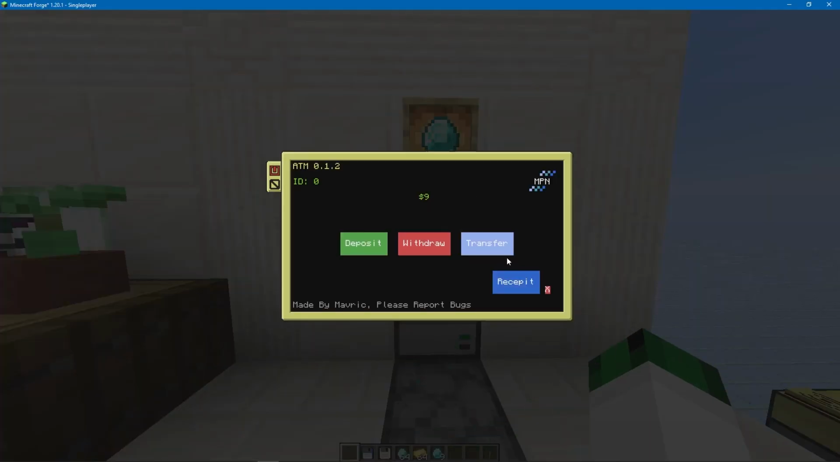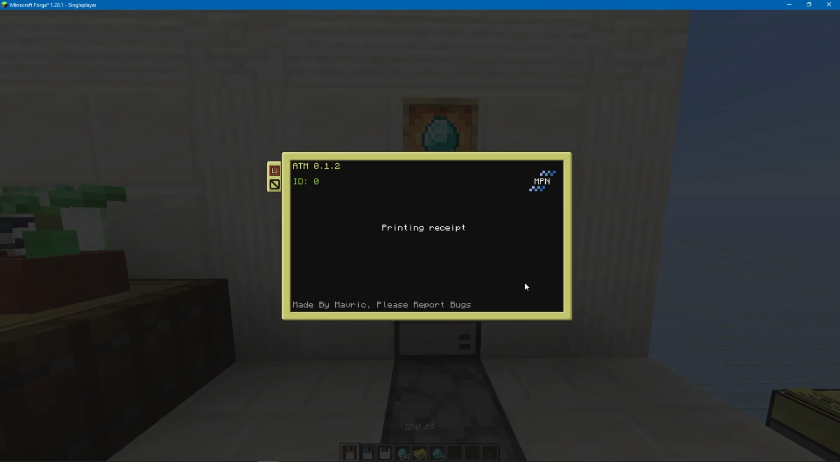Now the one other option that's here and actually working now, instead of being broken and disabled, is transfer, but I only have one account set up, so that's not going to work. So now I'm going to show off one other very cool feature I've added, which is receipts.